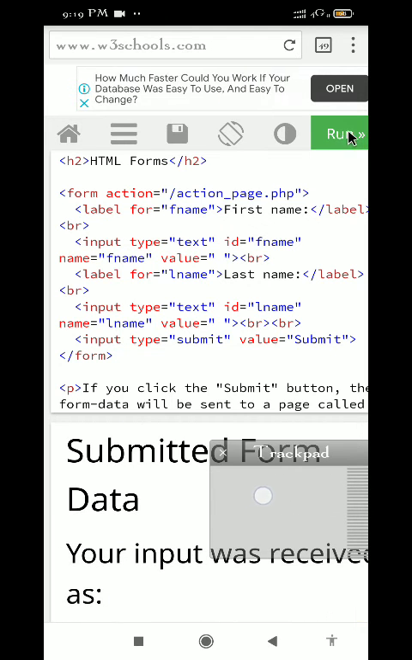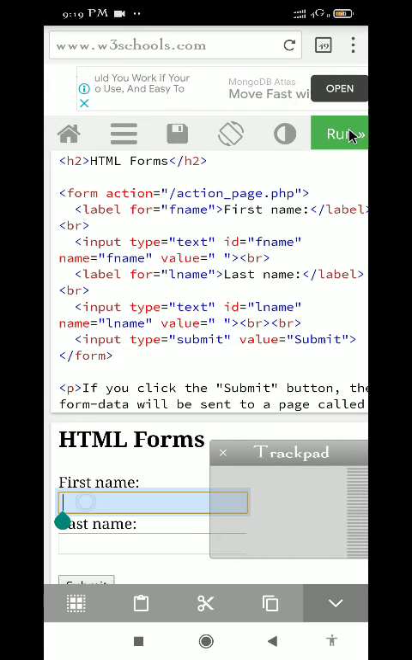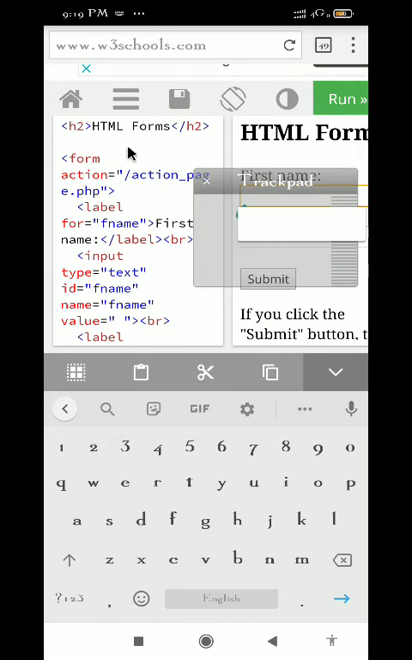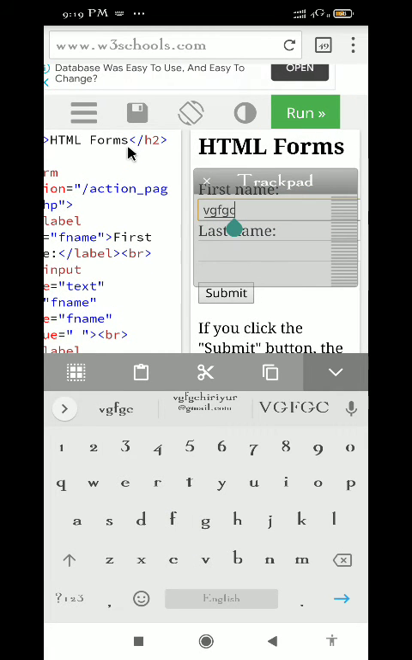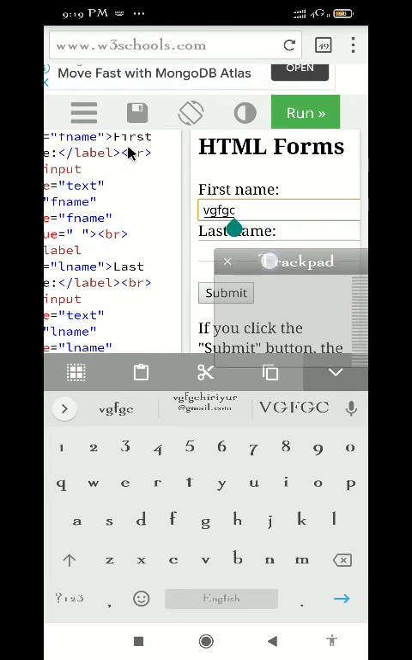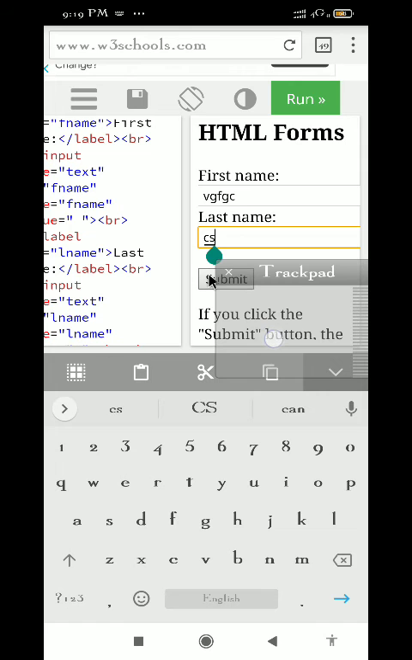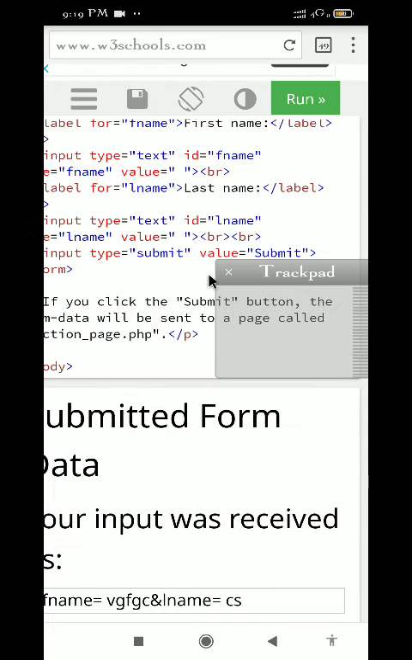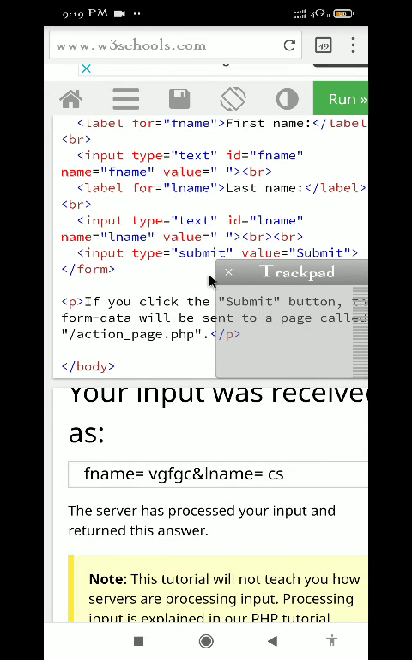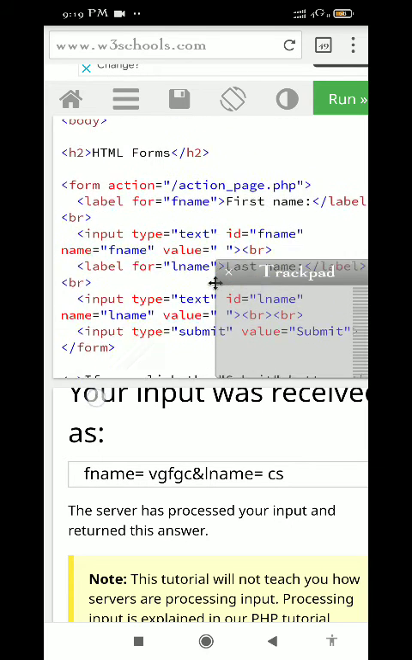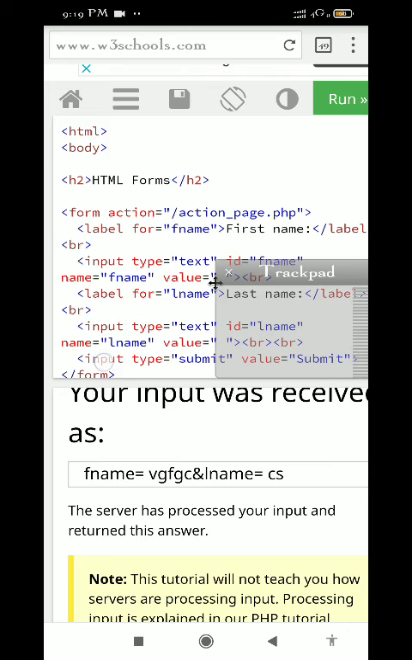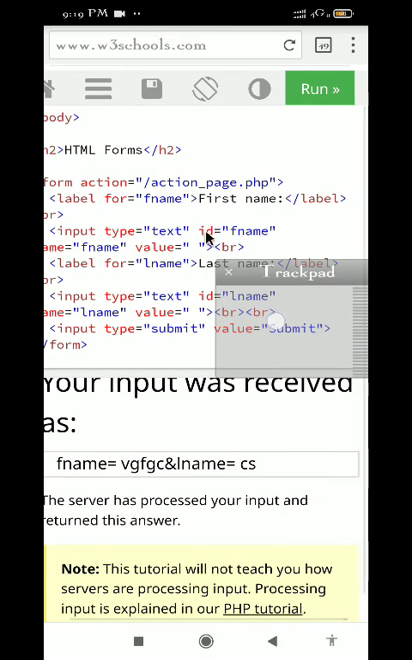I will run it once again. Now I got the form again, and I enter some values, VGFGC and CS. Now I'll click on submit. See here, first name VGFGC and last name CS. So thus you will get the actions submitted to action page.php, as you have seen here.